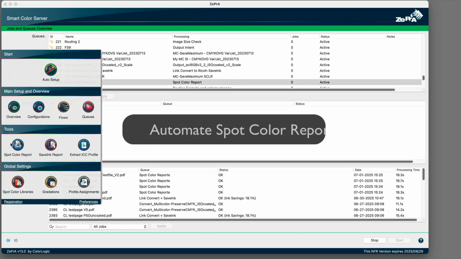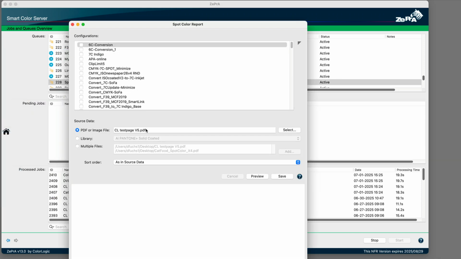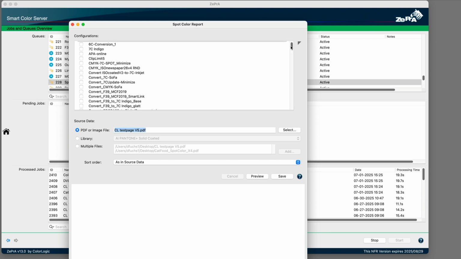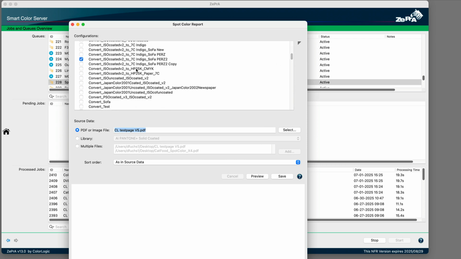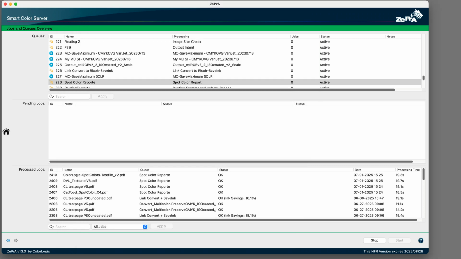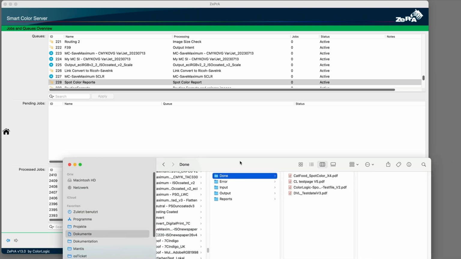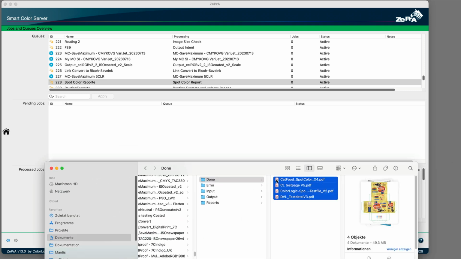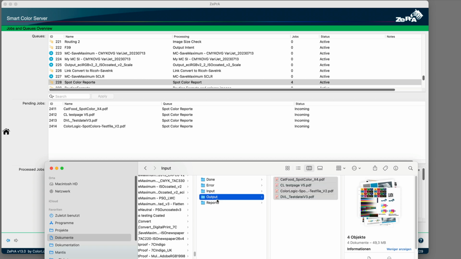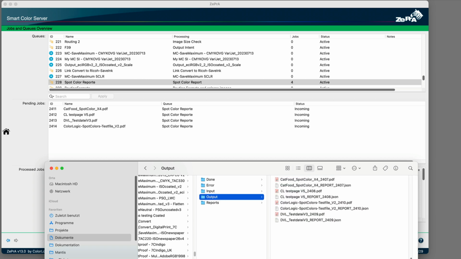Another example how to use the Flows module is to automate the Spot Color Report functionality. The Spot Color Report is a great manual feature that we have in ZePrA to check PDF files before actually processing the files. It checks how spot colors will be converted to process inks and which configuration gives the best results. Now imagine you could automatically create spot color reports for all your production files without manual user intervention. This is possible with flows.